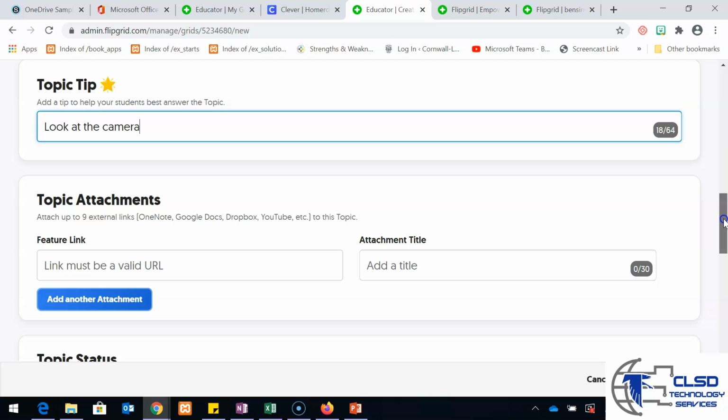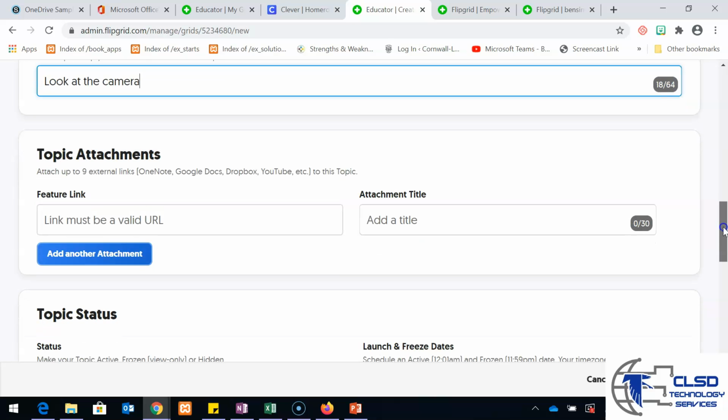You can also add attachments. So in this case, they want you to link to some sort of actual web link. So if you want them to look at a YouTube video, you could put the link to the YouTube video. If you want them to look at something in Schoology, you could put the link that goes directly to what you want them to look at in Schoology before they respond, and then it'll give you a chance to put a title on each thing. So you can add more attachments if you want.